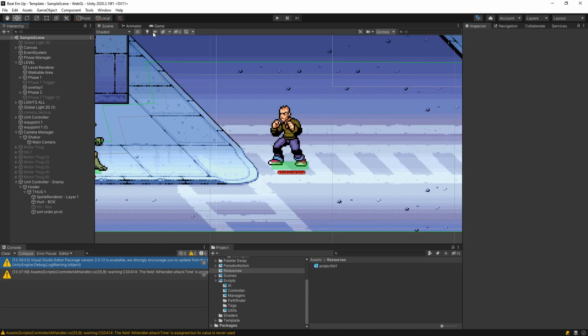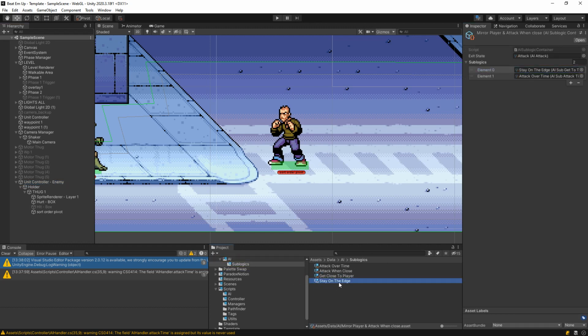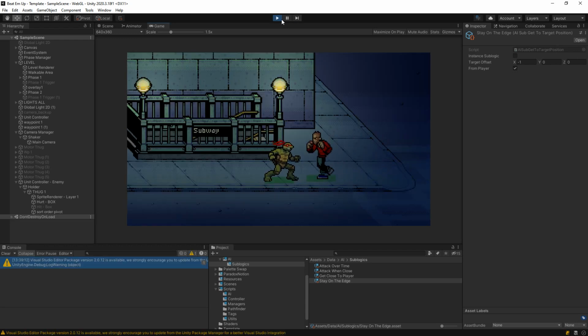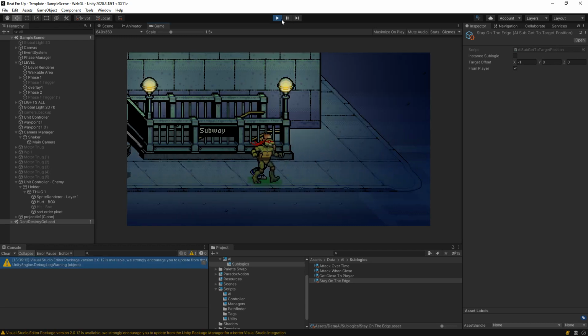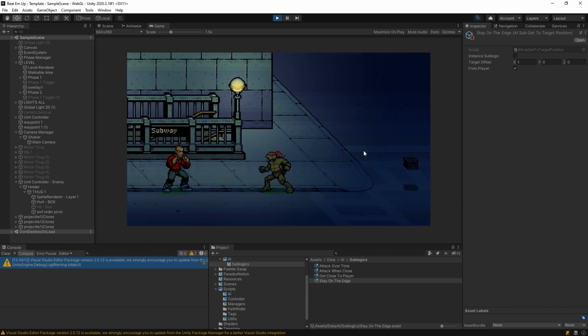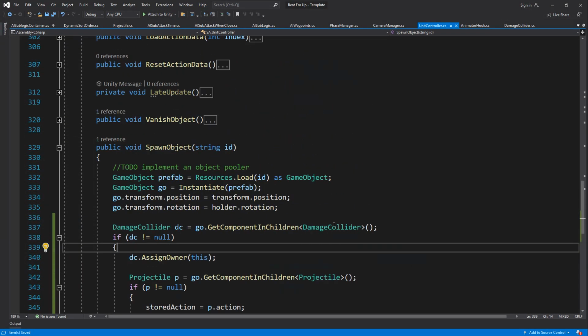So let's test this out. And you know what? Instead of this guy following the screen, let's just make him stay on the edge. Let's just make him follow the player. And -1 for target offset. Yeah, target offset is, I'll do 1 + 1. Yeah, and of course we have to actually do something.